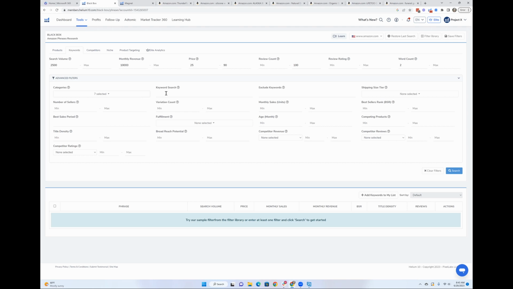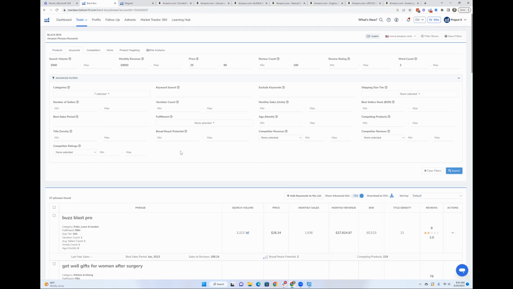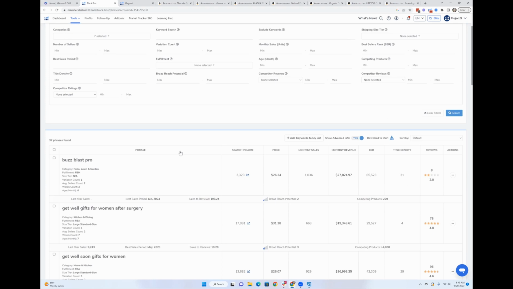You can actually search for specific keywords. Maybe it's a specific material that you're looking for. You can do all kinds of things here. You can use these filters to really narrow down even more. But I'm going to go ahead and just hit search to see what we can find here with the keywords. Okay, so we've got 37 phrases here.